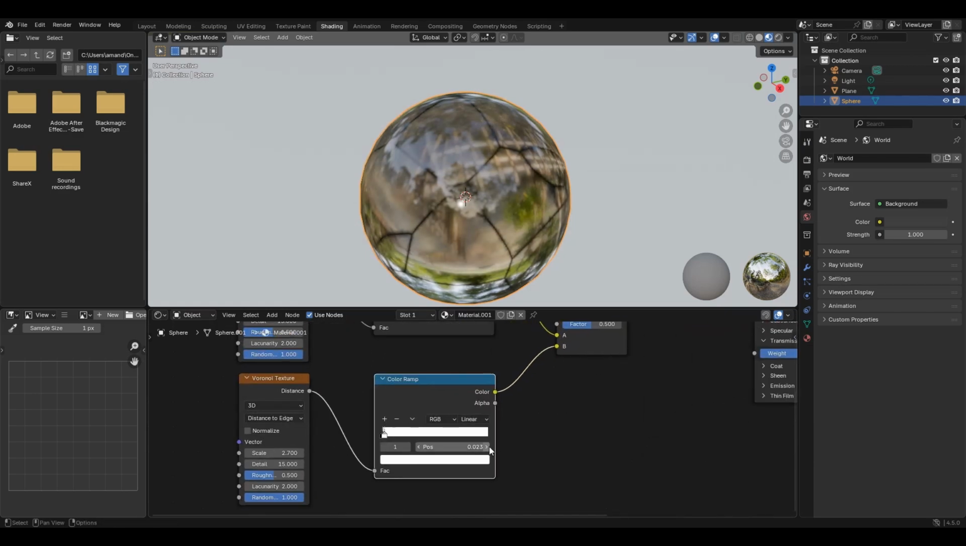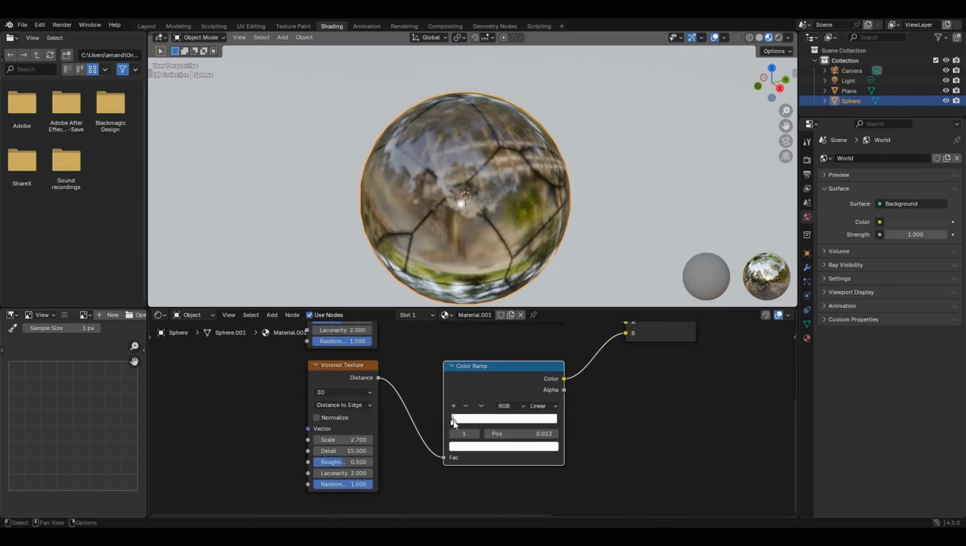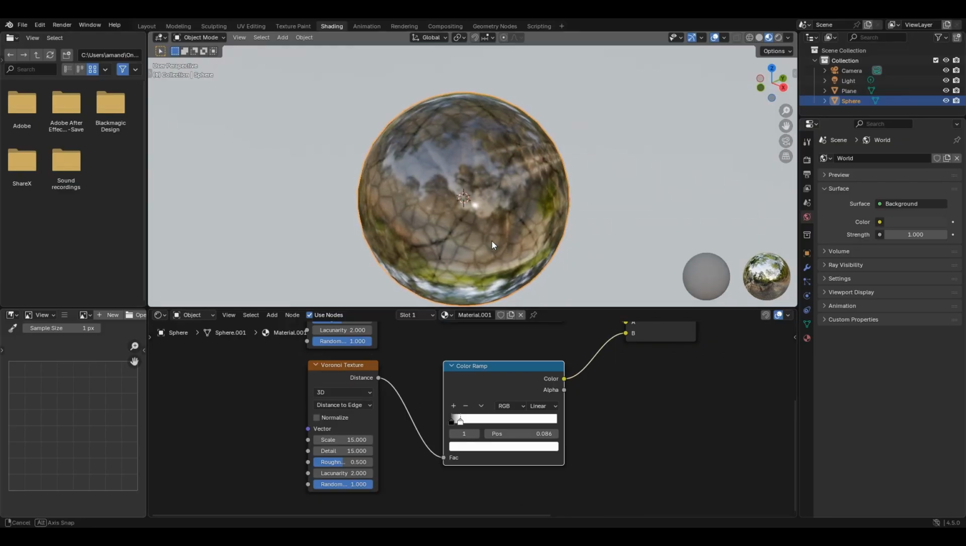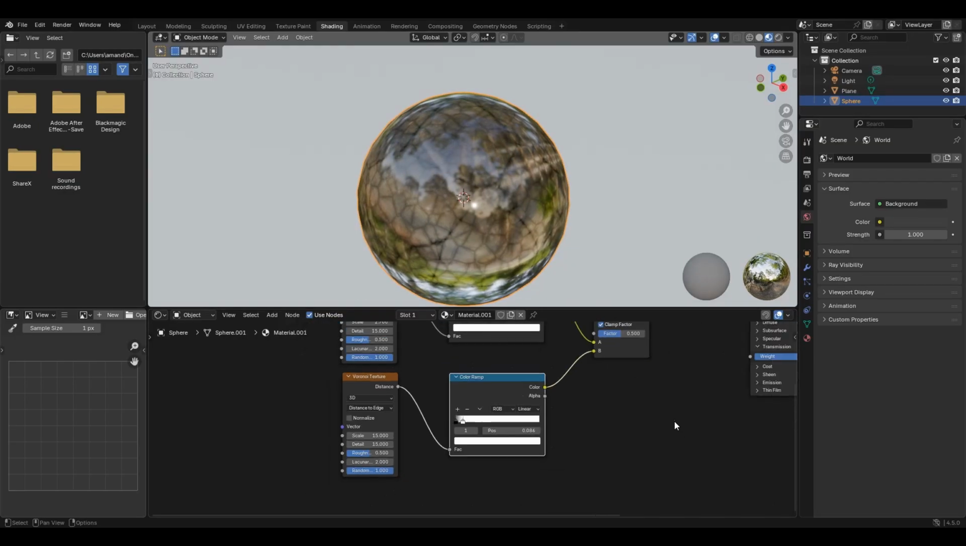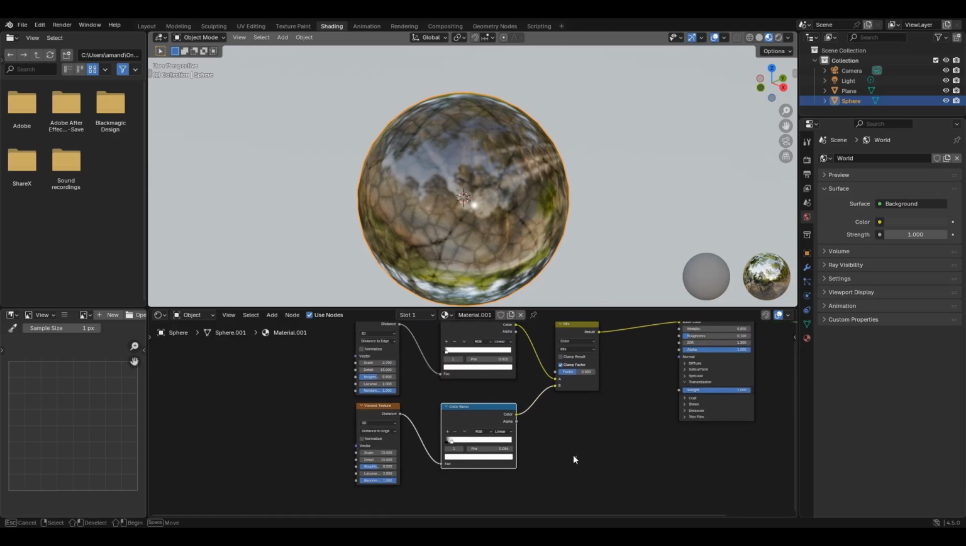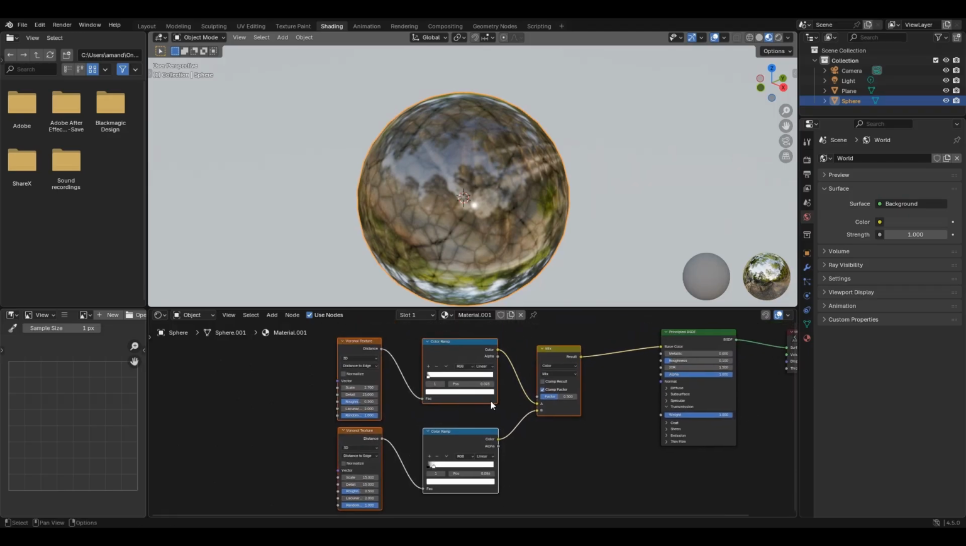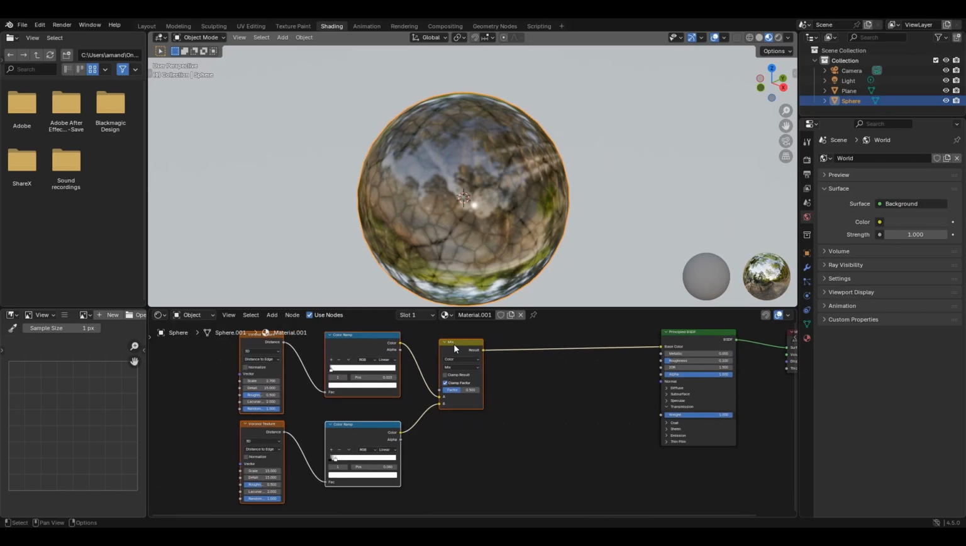Now, I want them to be just a little bit different, so I'm going to drag this white slider out just a little bit, and I want to increase this scale to about 15. And you can see that we have the big cracks and then the smaller cracks happening at the same time. This is good. So I'm going to pull all of these nodes a little bit further out here, and we're going to use bump nodes to make these cracks a lot more noticeable.